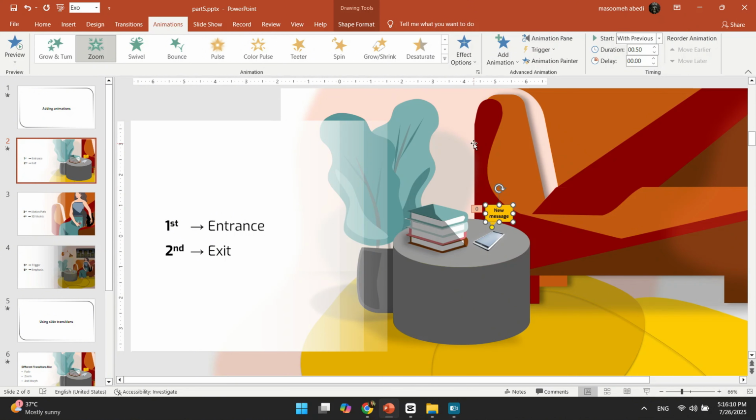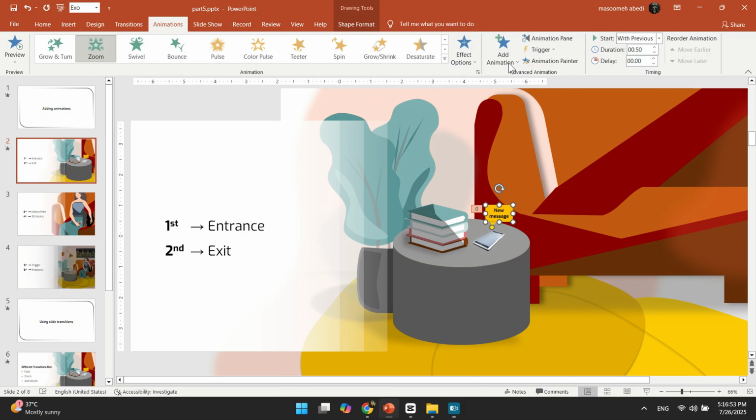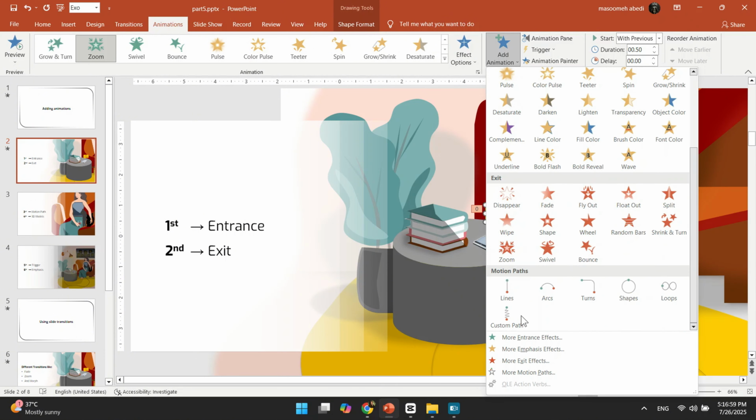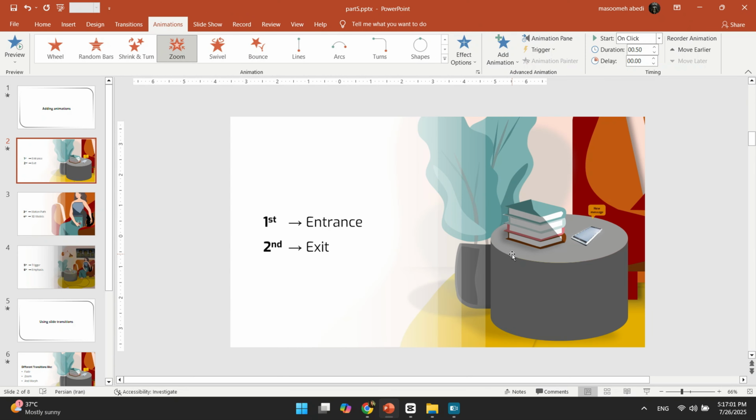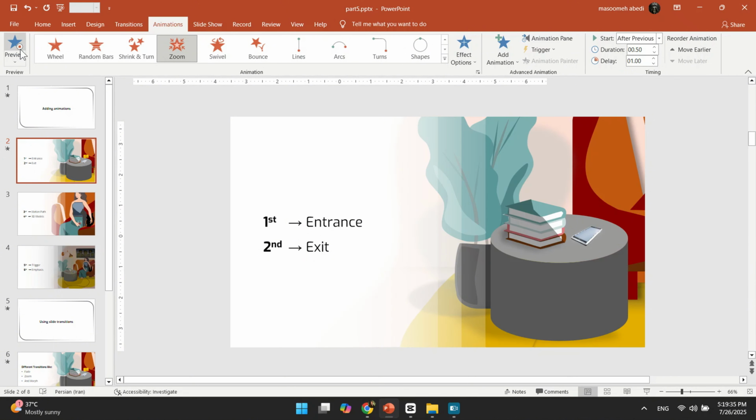Then for exit, we should choose one of the red effects. For example, Zoom Out. But if we choose the exit animation from this part, the new effect will be replaced with the previous one. But if we choose the second effect from this part, Add Animation, we can have both effects for one object. I want Zoom Out to come after Zoom In automatically. So, in the timing part here, click on After Previous, with a little delay. Now you can see a clear notification which is smooth and clear.